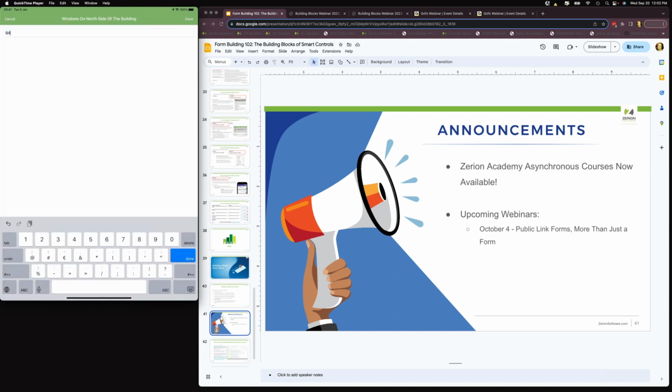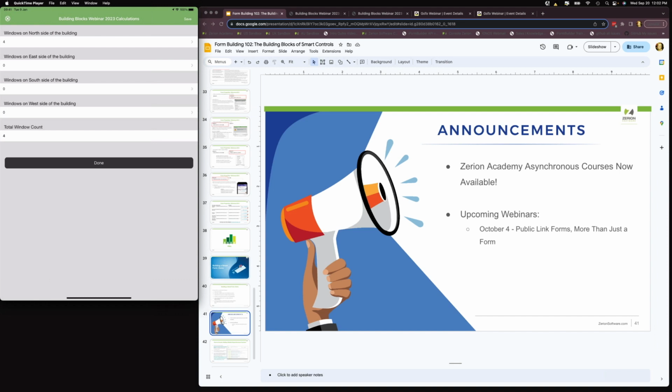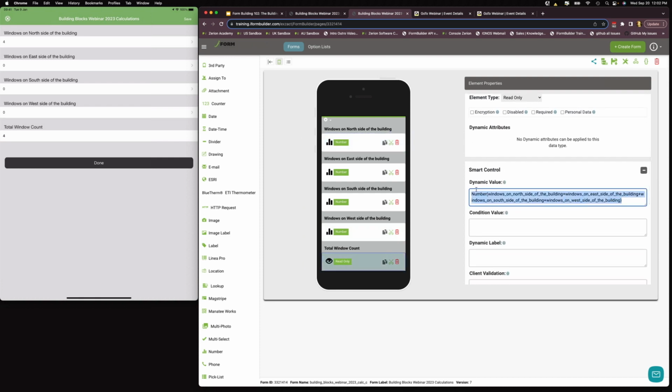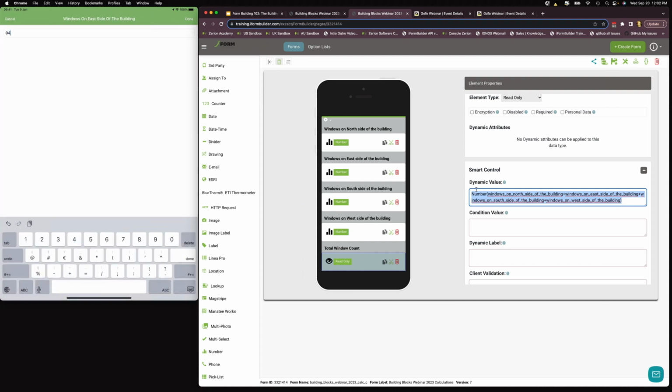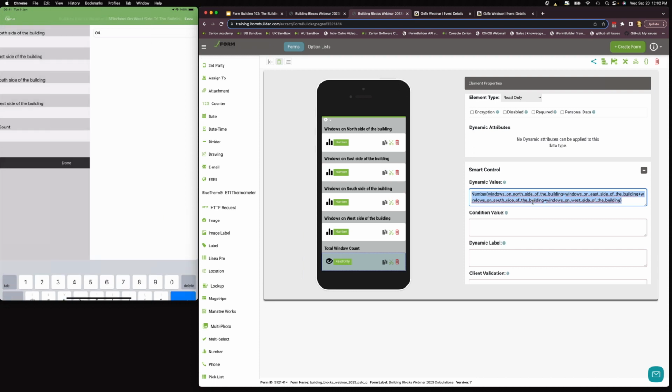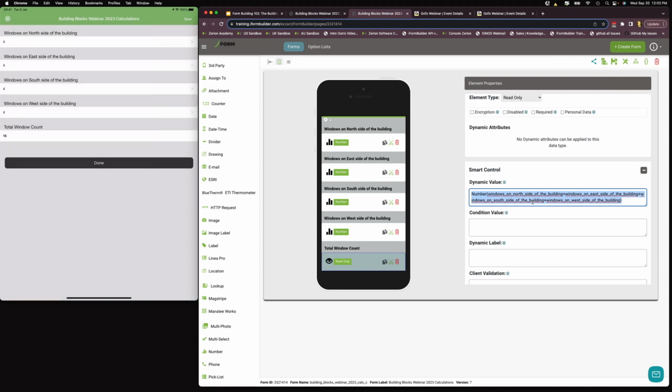I'm going to start putting in some responses here. We have a read-only element at the very bottom, which is actually tallying up the total of windows. So when you look at that, you'll notice that that tally is just using the data column names and doing a normal addition problem with those data column names.